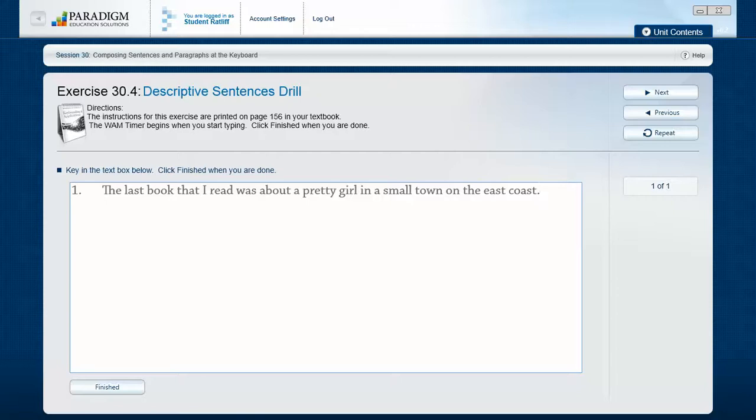The last book I read was good, and it was, but that doesn't tell you anything. So I changed the sentence to the last book that I read was about a pretty girl in a small town on the East Coast. I didn't tell you that she was involved in a murder mystery, but you do know now that what I enjoyed reading was about a small town and a girl that lived there. All right, number two. The sentence is today is a nice day. Whoops, tab key. Today, the sun is out and we are over the tropical storm that occurred last weekend. That gives you a whole lot more information than today's a nice day.